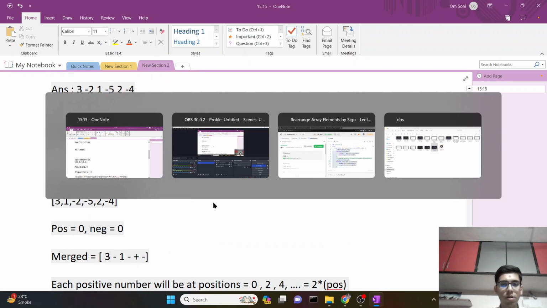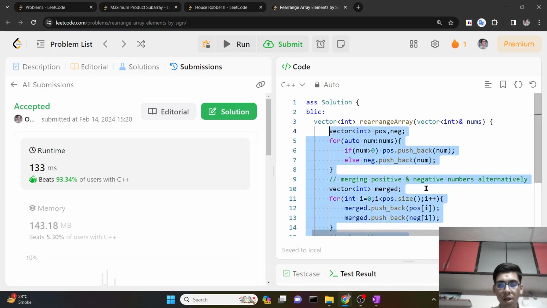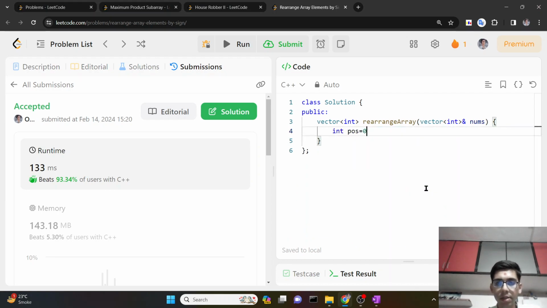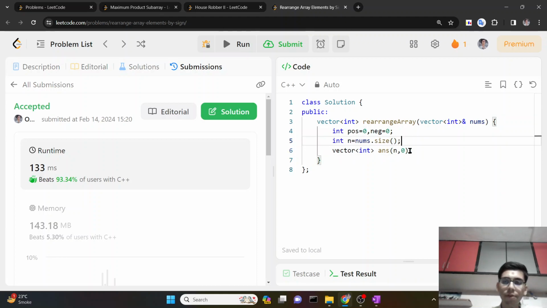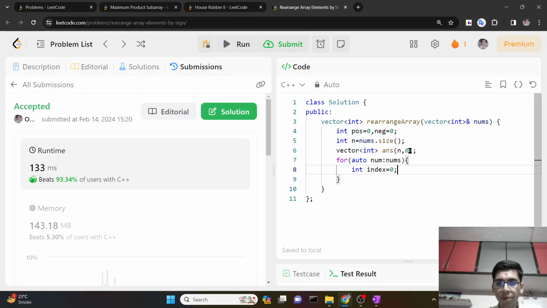Okay, so let's try to code this logic. We will maintain two variables, one for the number of positive integers added so far and one for negative integers added so far, and we will create one final array called answer. Initially all of the integers will be 0. N is nums dot size, and for each number we will find the index at which to insert it.